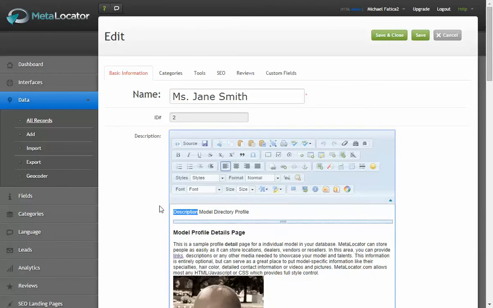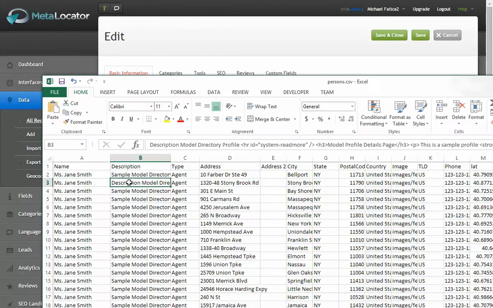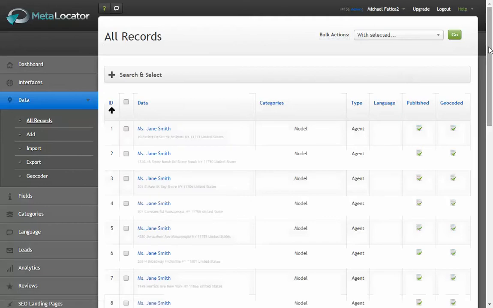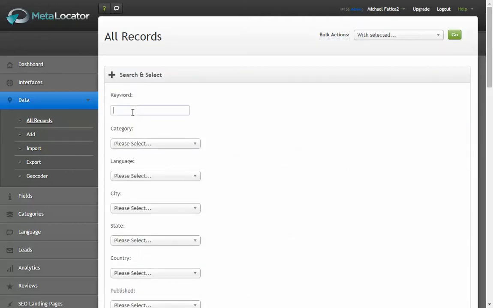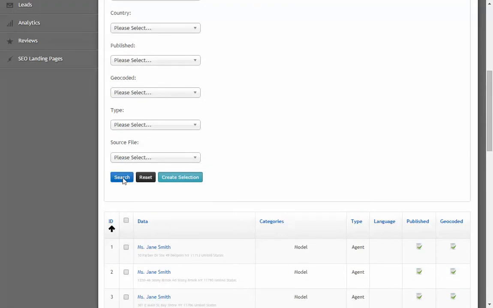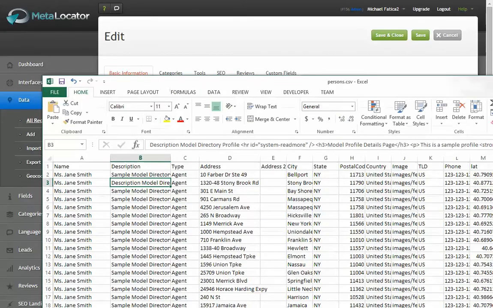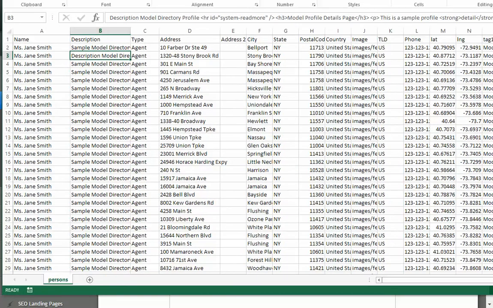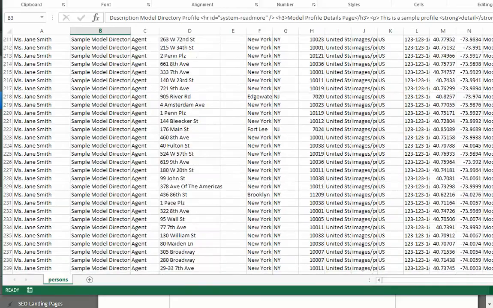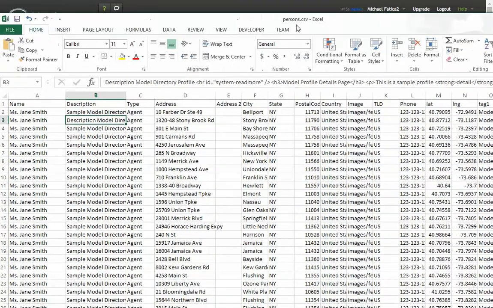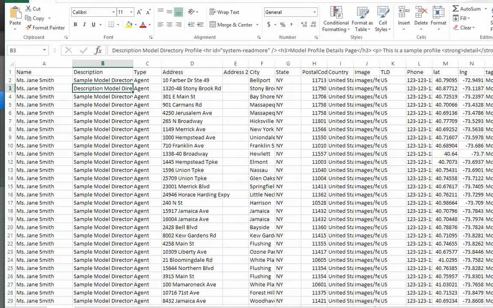Notice there, it does include the word description that we added. Additionally, let's see if John Smith was imported. We'll just search for him. And there he is at the very end of the list, John Smith. So what happened is MetaLocator did not identify that as an existing location, and therefore it inserted it in the normal way. That's all there is to keeping your MetaLocator database in sync with the external spreadsheet.